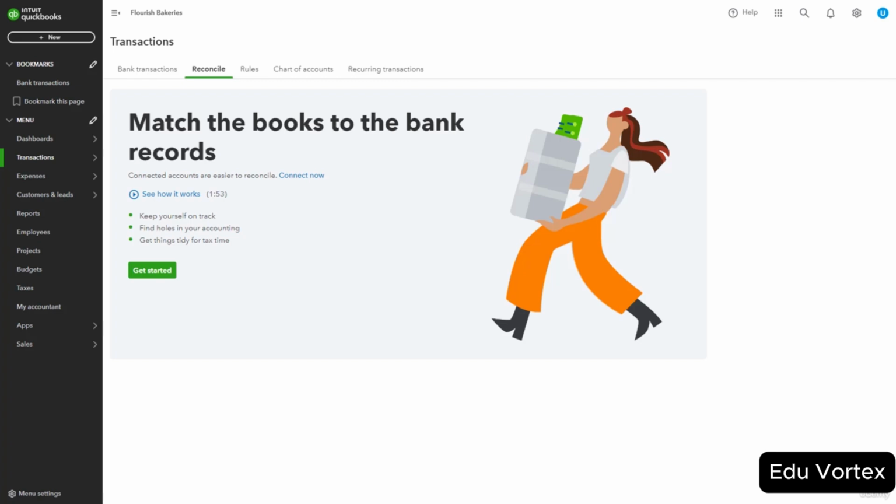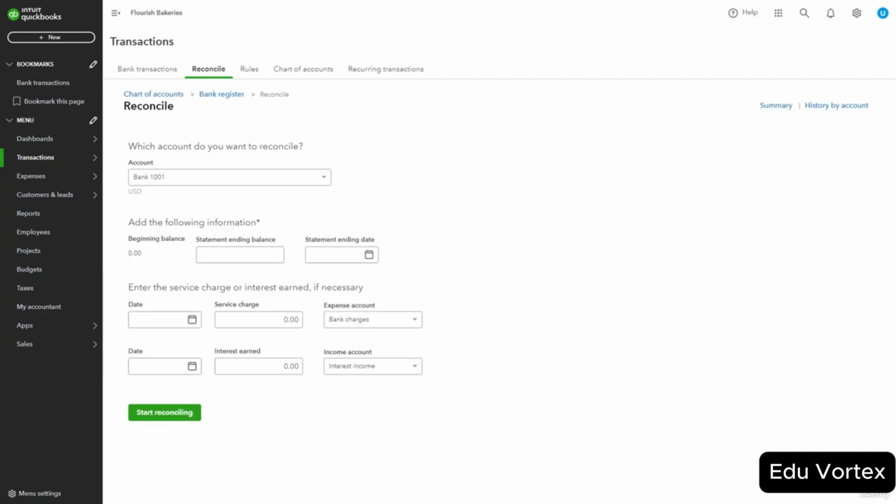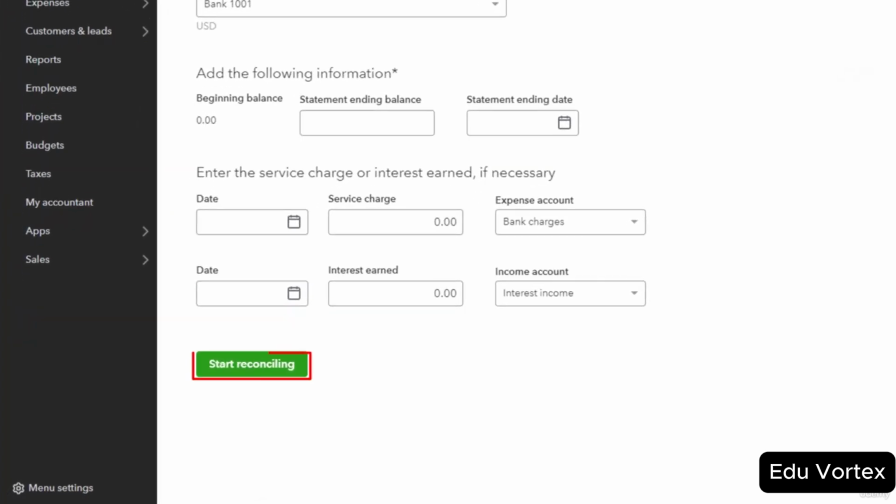Start with your bank accounts, but don't forget to reconcile credit card accounts and other asset and liability accounts as well. Before beginning, ensure you have your bank statements for the year. These statements will provide the starting and ending balances that need to match your QuickBooks records. Select the account you want to reconcile, then enter the ending balance and statement date from your bank statement. Click Start Reconciling to proceed.